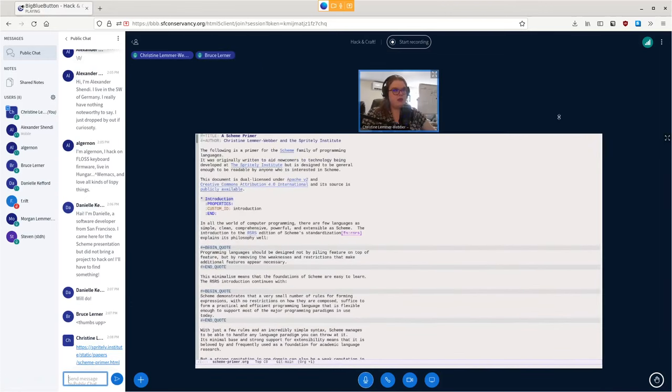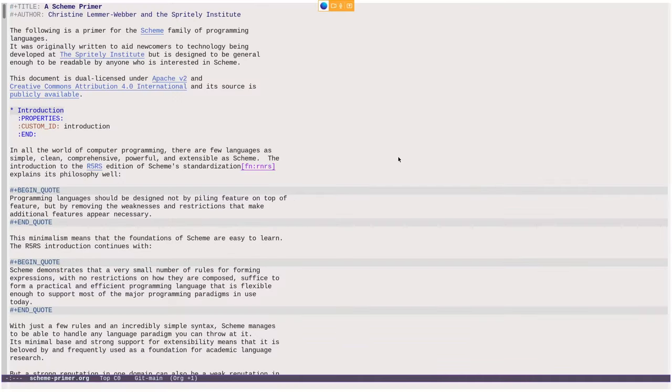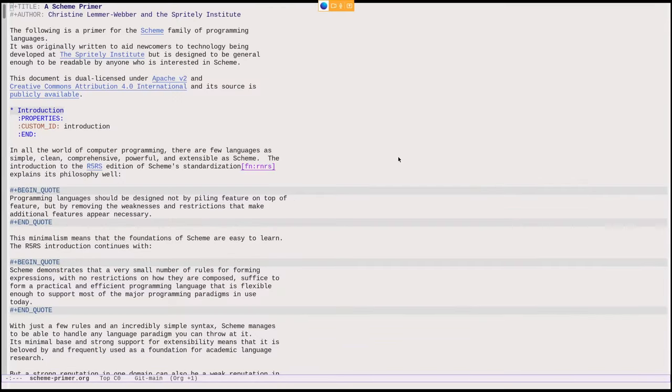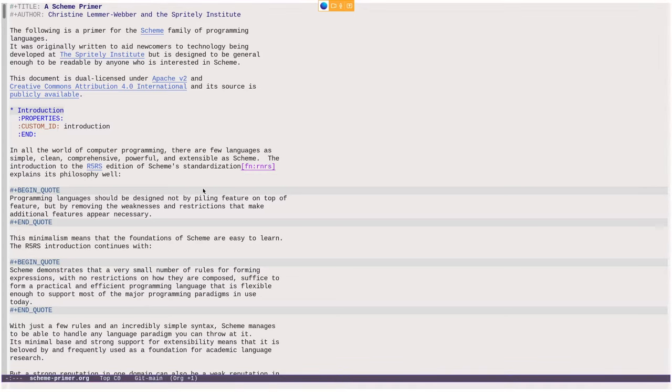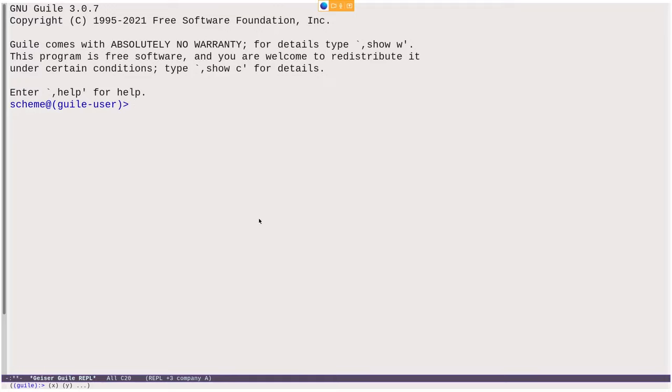What you see on my screen here is the Scheme primer. I put in the chat a link to the Scheme primer. That's the document that is the text version of this talk. So if you want to follow along, you can just read that as we go through. I'm going to start reading through it privately, and I'm going to pull up a REPL here.